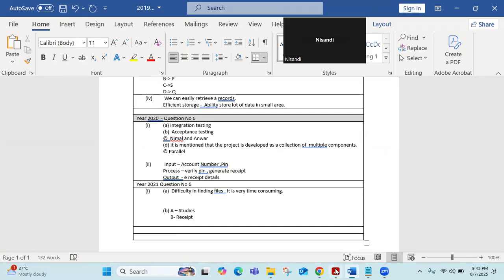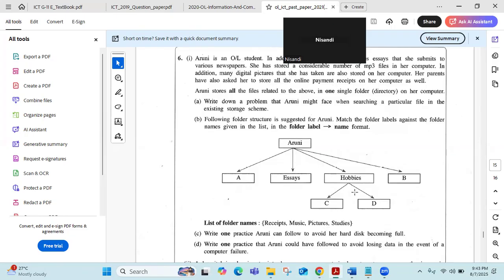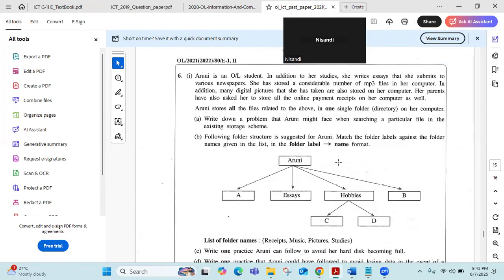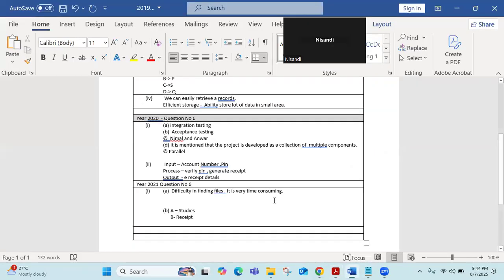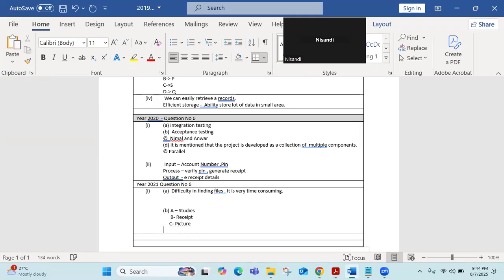Then this part, C and D is hobbies. So what is C and D? C is pictures and D is music files. Okay, so that is about that question.